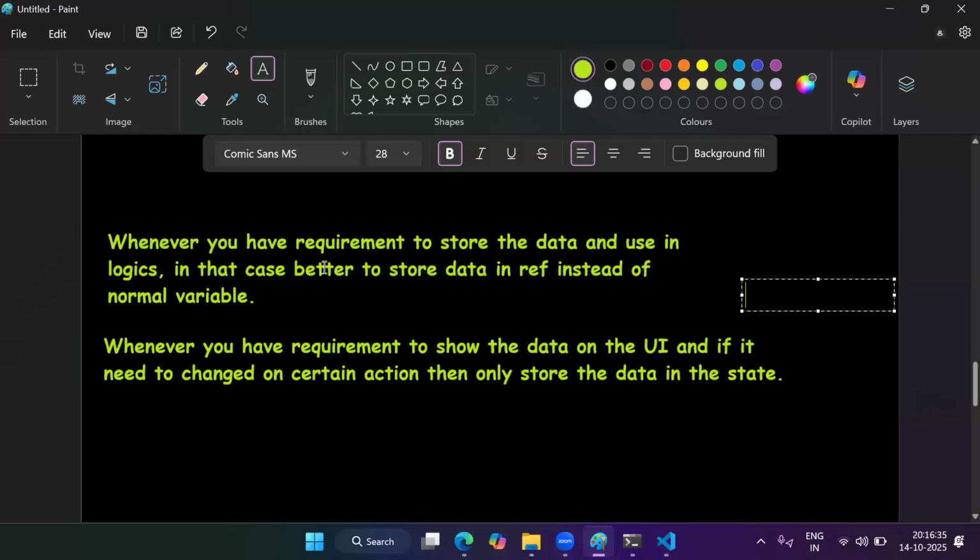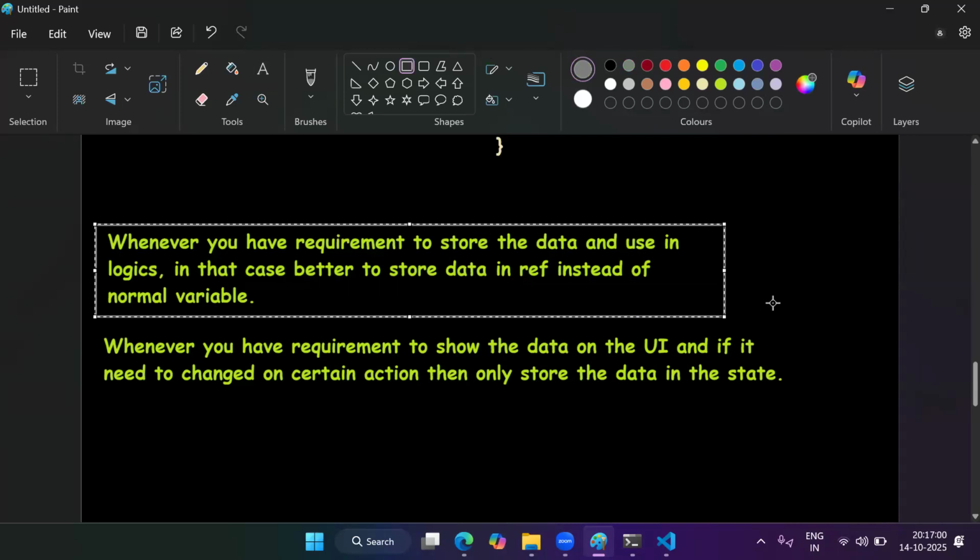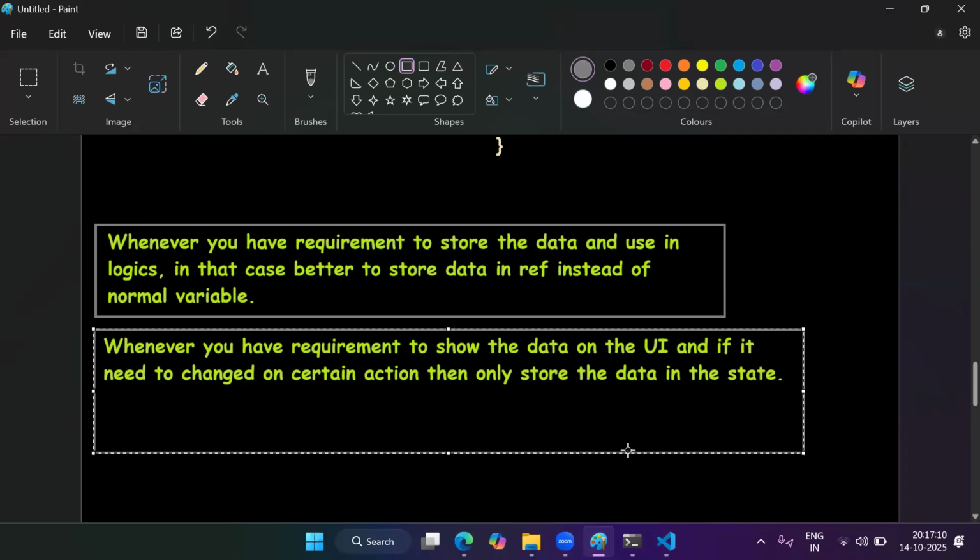In interviews, this is one of the questions: which data we have to store in ref and state, or when to store the data in ref, when to store the data in state. You should be very clear on this. If you are using data only for logic purpose, not showing on the UI, then go for ref. If you are showing certain data on your UI and which needs to be changed on doing certain action, then such data you store in state.